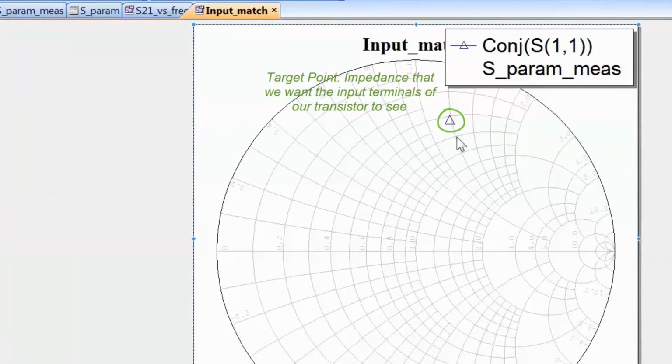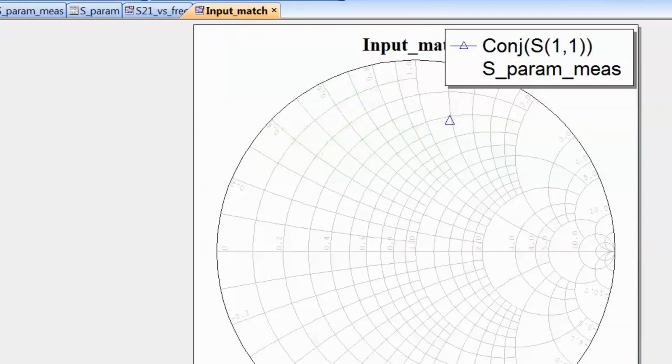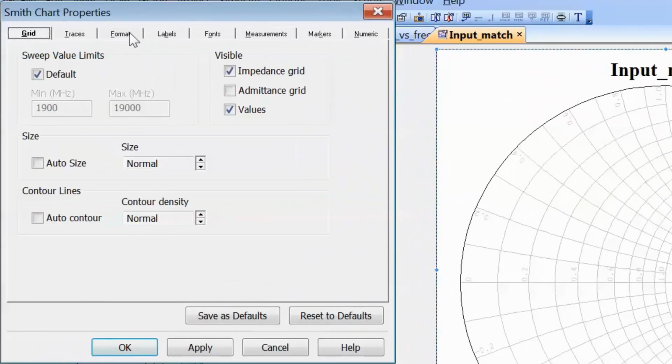So this is the point we want to get to. The impedance that we want the input port of our transistor to see is right here. And our starting impedance would be the impedance of our source, which is 50 ohm, right in the center of the chart. So the first thing that we need to do is, of course, change the appearance of a Smith chart, and we can just do this by right-clicking, going on to Properties, and then onto the Format tab.